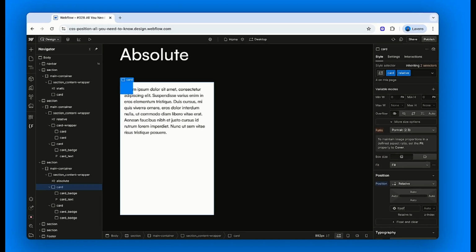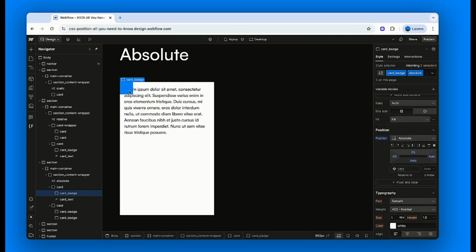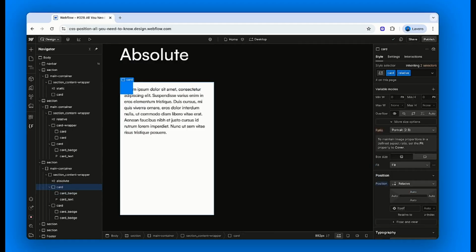So the obvious question is, why does it go to the corner of the card? The answer might seem simple. Well, the card is the parent of the badge, so it makes sense. But that's not quite right. When you use absolute positioning, the element looks for a reference point, specifically the first ancestor element that has a position set to anything other than static. In our case, the card is acting as the reference, but only because we gave it position relative earlier.